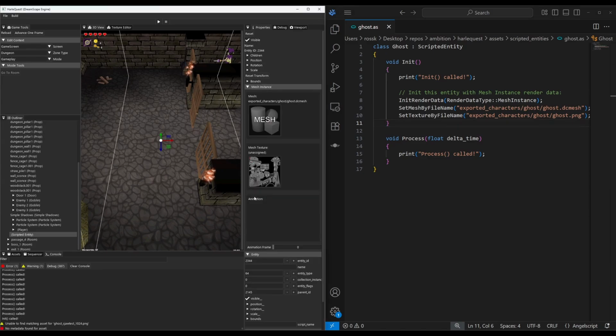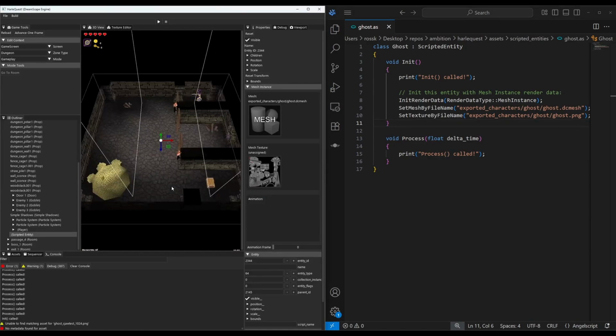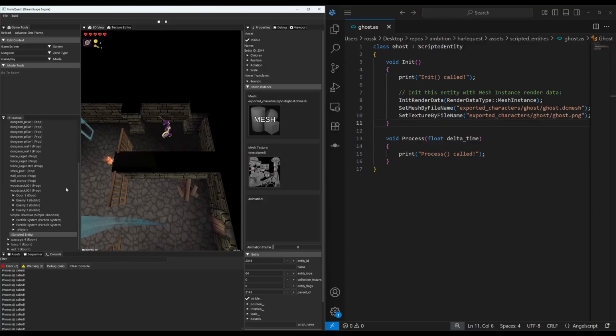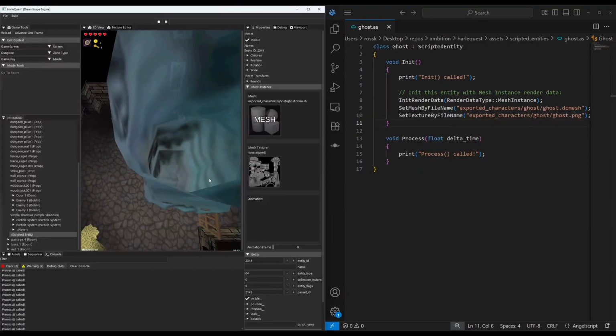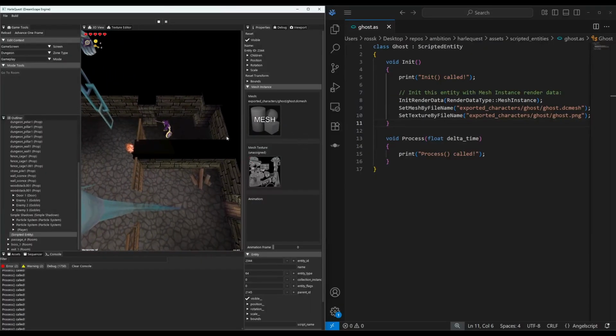So if I rebuild again, okay, the entity is really big. If I hit play we should be able to see it. Yep, there we go. So if I walk over here you can see this massive ghost entity. It's just because the way we exported the model it's way too big. This is actually a pretty good example.